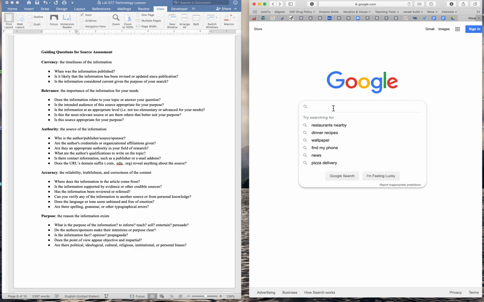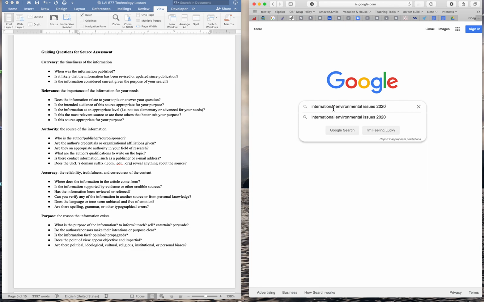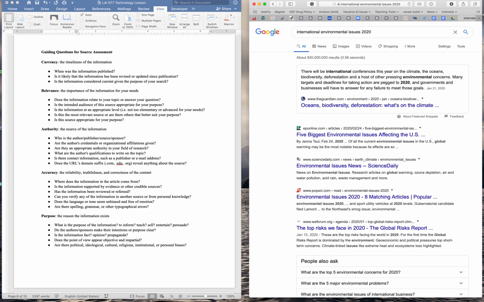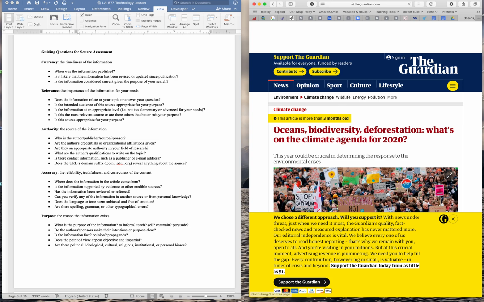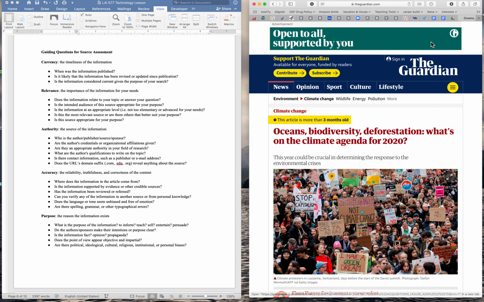So just as an example, let's say I'm looking to find out about international environmental issues, and I want to know current issues. So I add the 2020 in there and let's see what we come up with. All right, so let's just look at the first one. Okay, so this is on the Guardian website, which is a British newspaper.